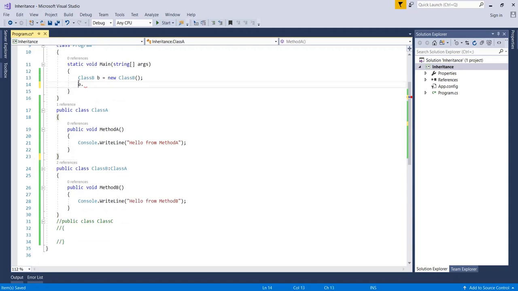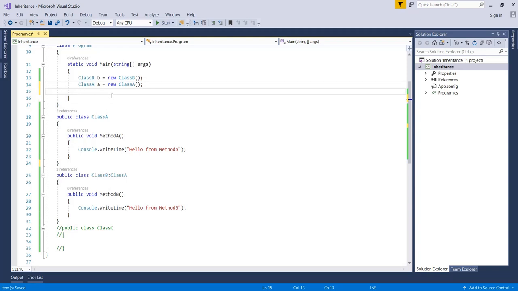Now what will happen if I create an instance of class A this time? A a = new A(), and if I try to access with the A instance, a dot, what will be accessible? Only method A, because this class is not inheriting any class. You can see a.methodA is accessible, but method B is not.